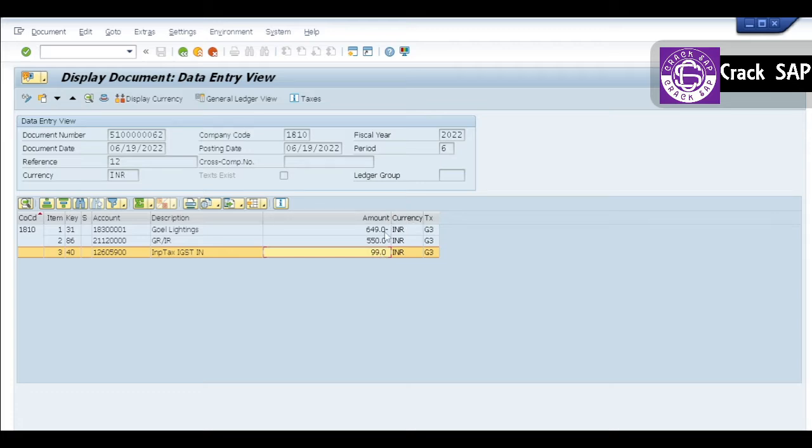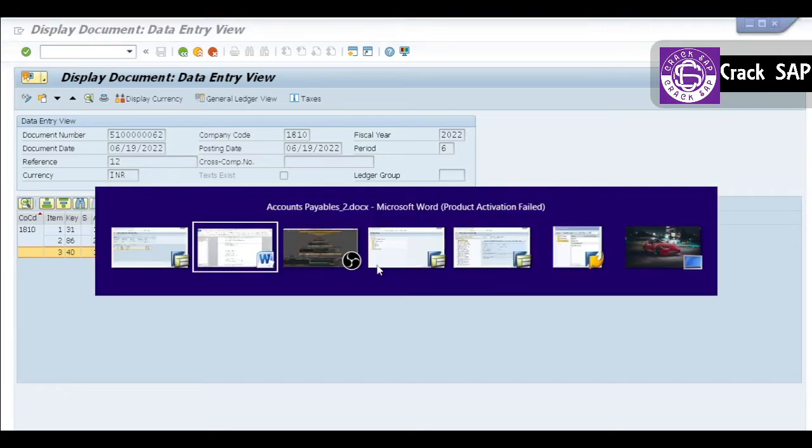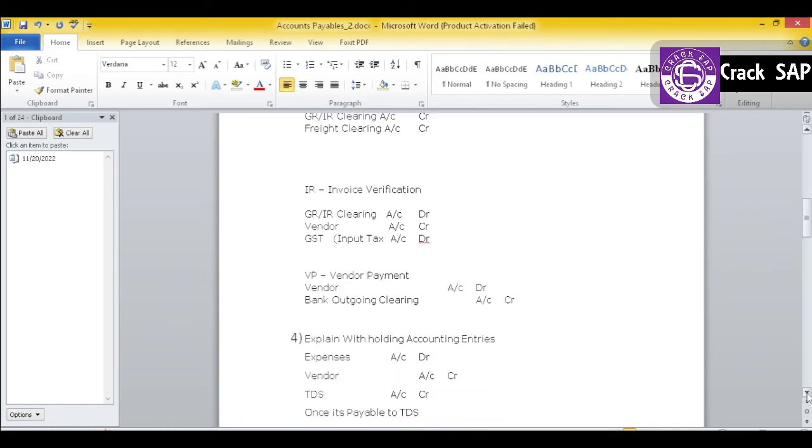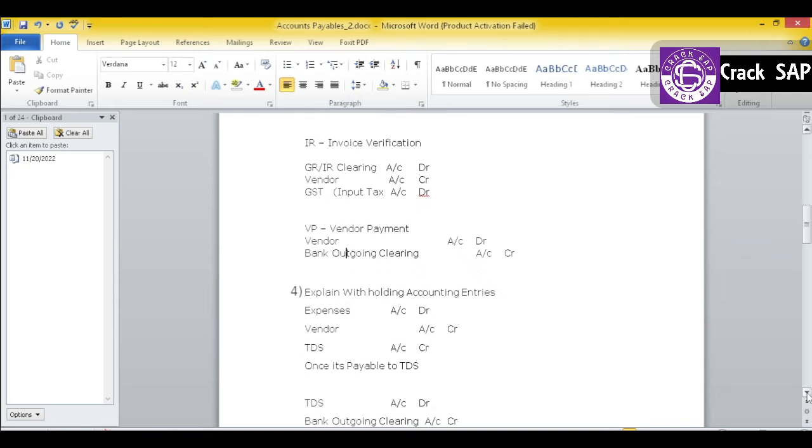If it is a minus, then it will be a credit. If it is a plus, then it will be a debit. So this is what the GRIR account does. When a payment is made, the vendor account will be debited here, because when you are paying the vendor, it automatically clears the line item to 0. And the bank outgoing clearing account will be credited here, because that is the amount you will pay them. So this is what the GL account does.